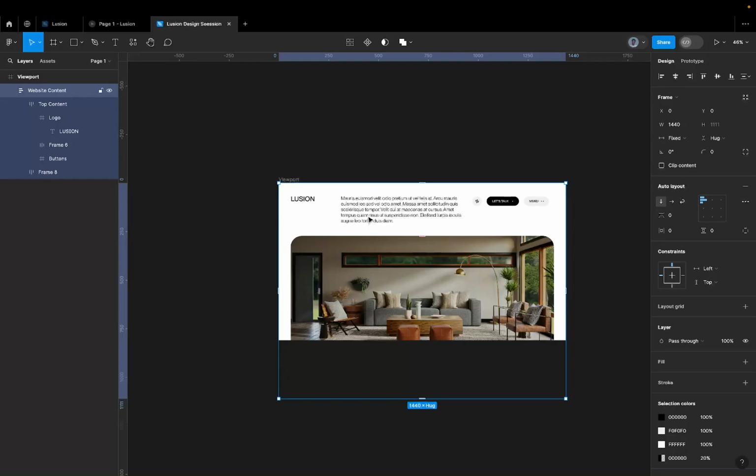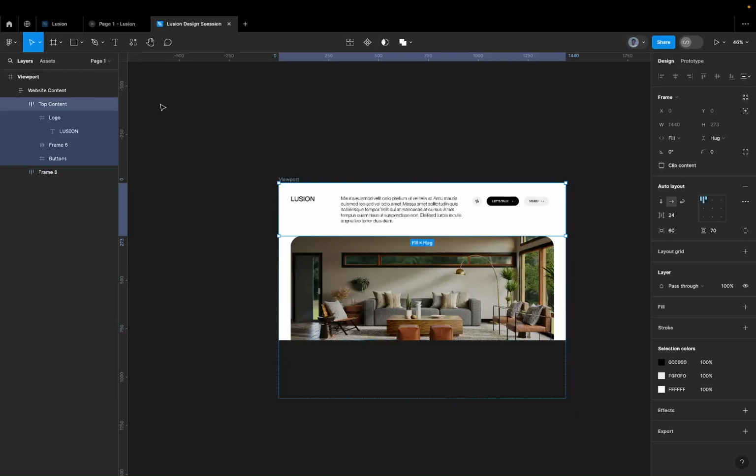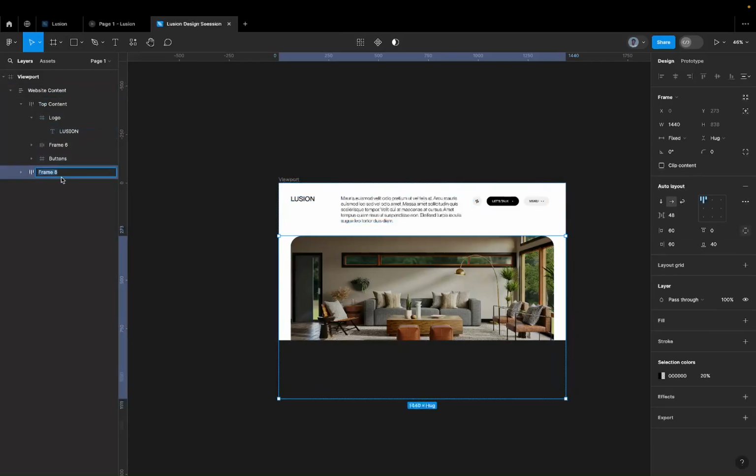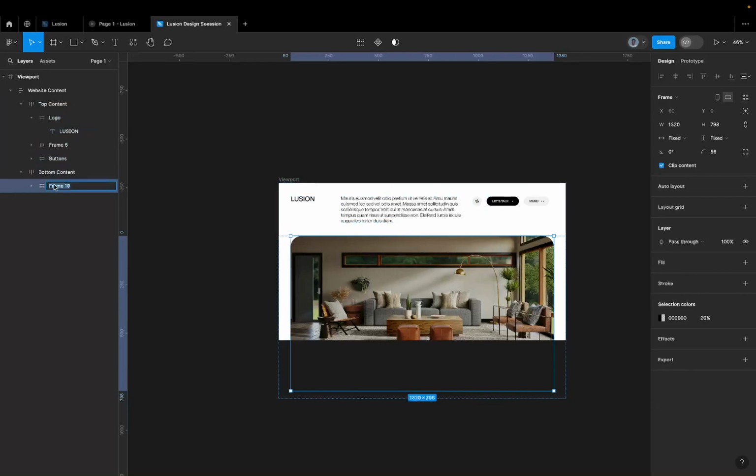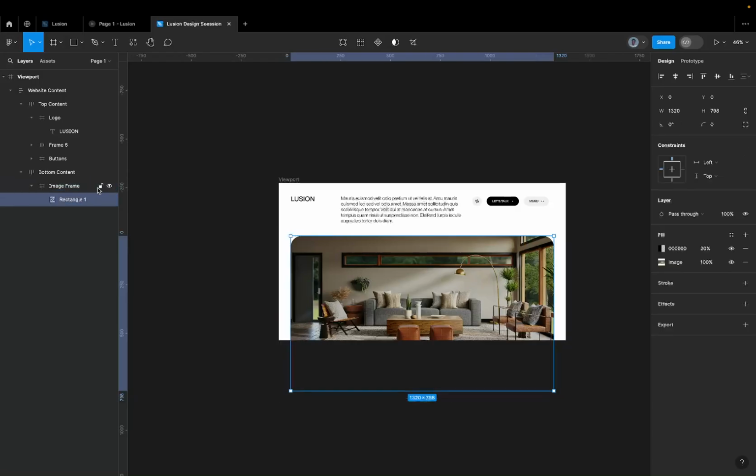So I have the top content. Should I call this hero content? Let me call it hero. I'm going to call this one bottom content, and then I'm going to call this one image frame. Keep in mind that the image frame contains a rectangle that has the image. Let me call it real image, just so they have distinct names.